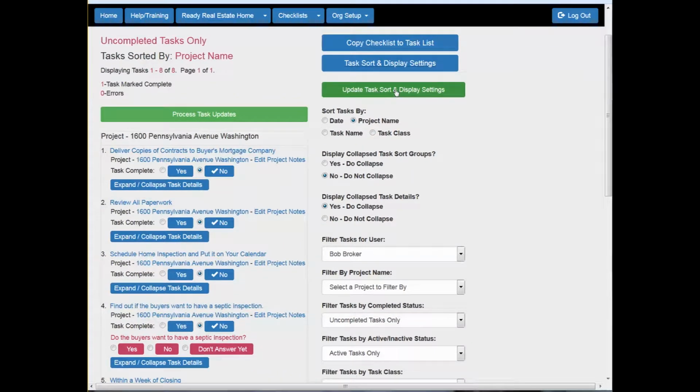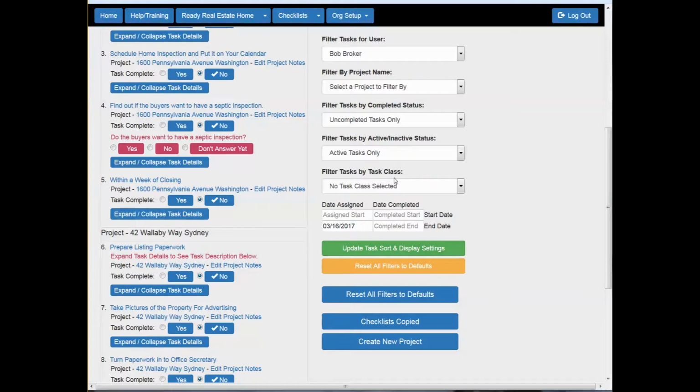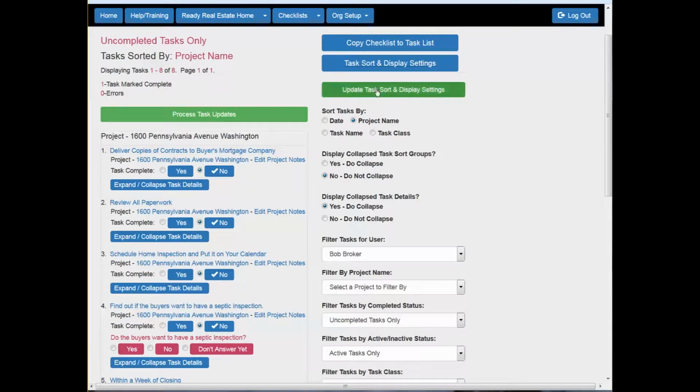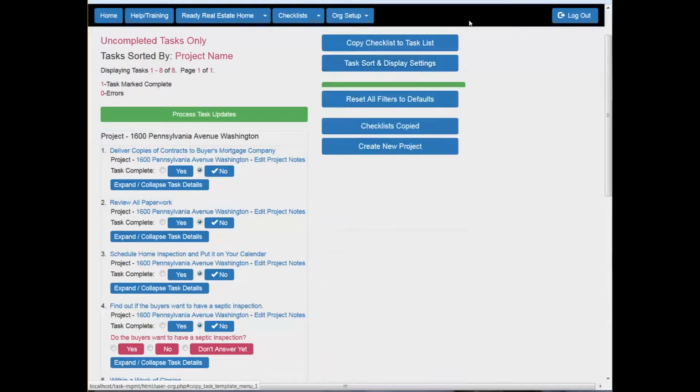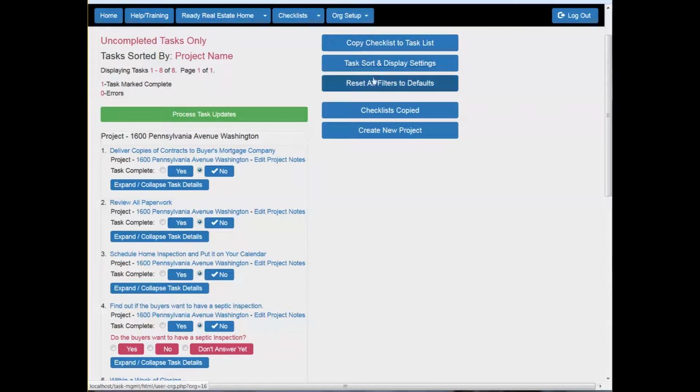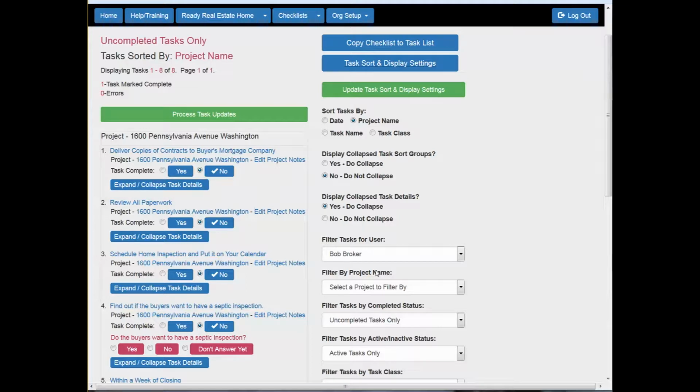And that also has a button at the top and at the bottom. So if you make changes, you have to click that to submit your updates. Okay, and if you make changes to any of the defaults under this task and sort and display settings, it's going to tell you up here that you've made some changes. So it's going to try to keep it pretty obvious that you've changed something from your default.